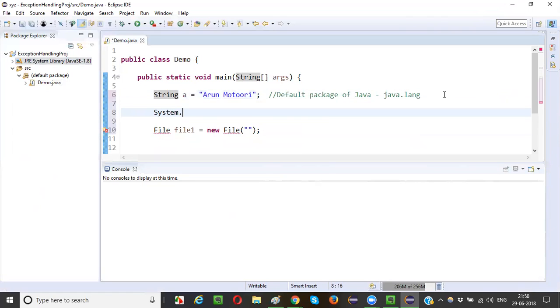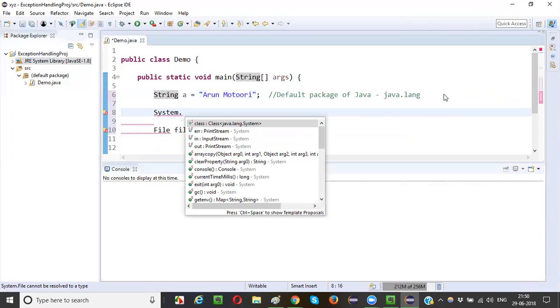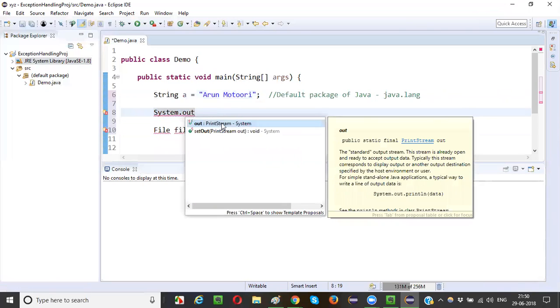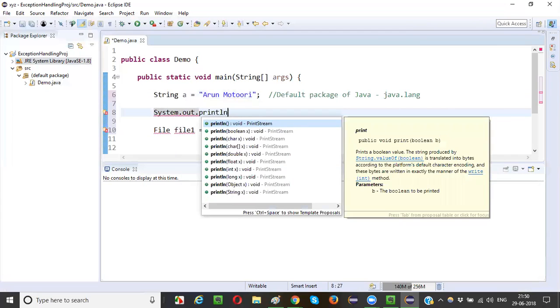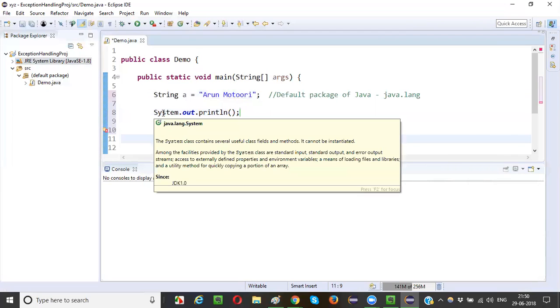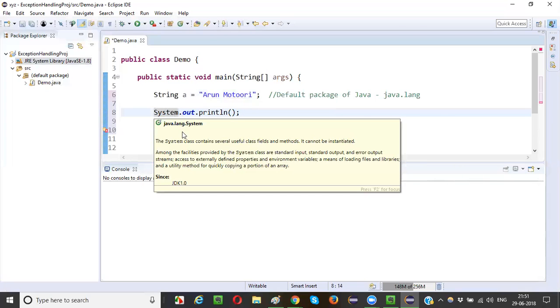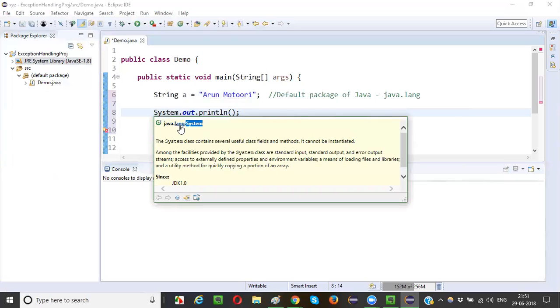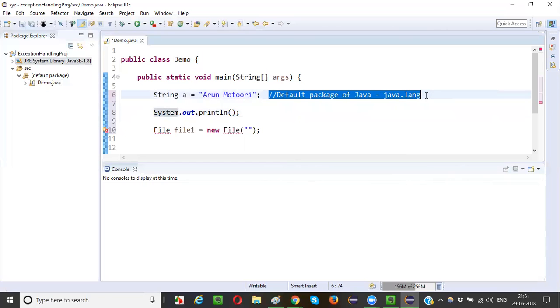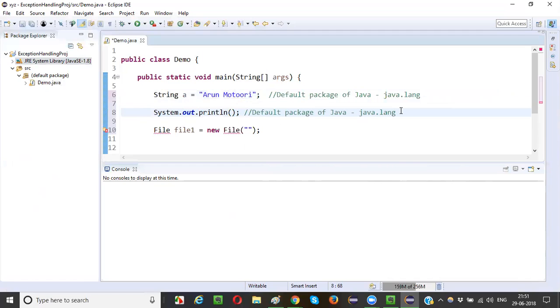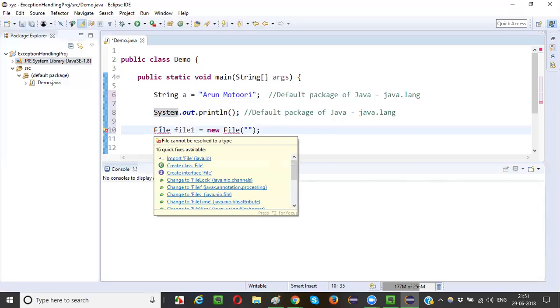And also if I say System.out.println, here System is under which package? The System predefined class is also under the java.lang package, right? When I hover the mouse, you see it is saying that System is a predefined class under java.lang. This is also a default package. You don't have to import. For predefined classes under the default package like java.lang, you don't have to import the classes. But File is not under java.lang.